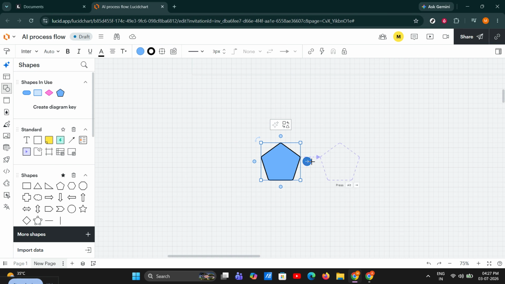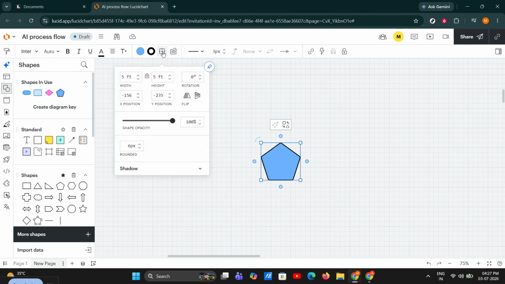Next, look up at the formatting bar at the top of the screen. Find the Shape Options icon. This usually looks like 3 vertical sliders or lines, and it gives you access to more advanced shape controls. Click that Shape Options icon to open the panel. Once the panel appears, you'll see the flip settings. This is where Lucidchart lets you mirror your selected object in different directions.